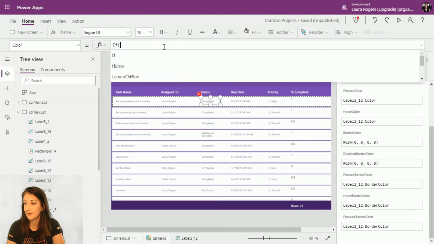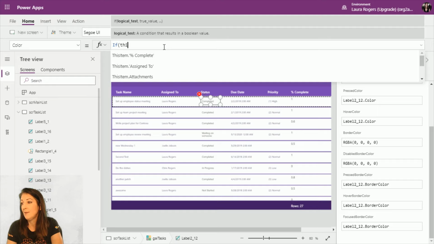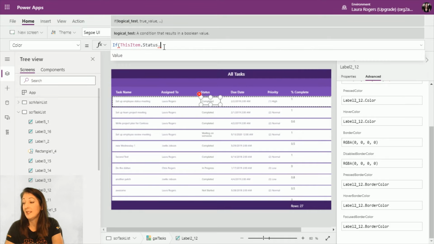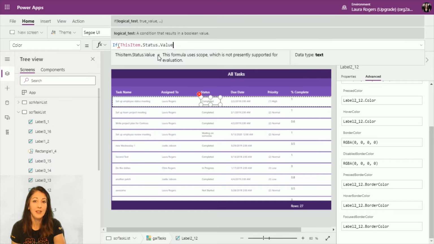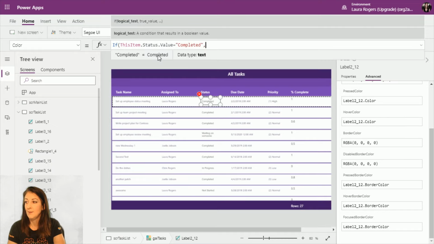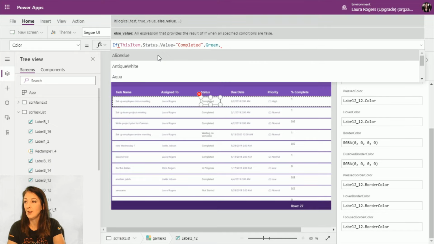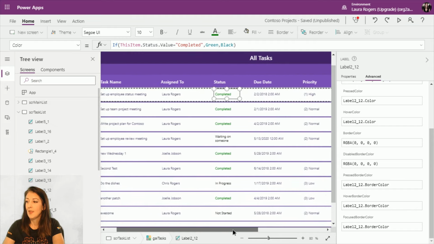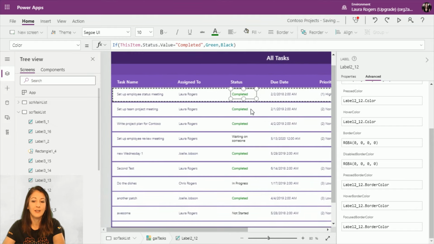So I'll just say If, and do ThisItem dot, and this is my Status. And Status in SharePoint is a choice field. So because it's a choice field, I have to do this dot Value at the end of it equals Completed. Make it green, otherwise black. All right, so that's super basic. As you can see on my screen, I can zoom in a little bit. All the ones that are completed are now green.